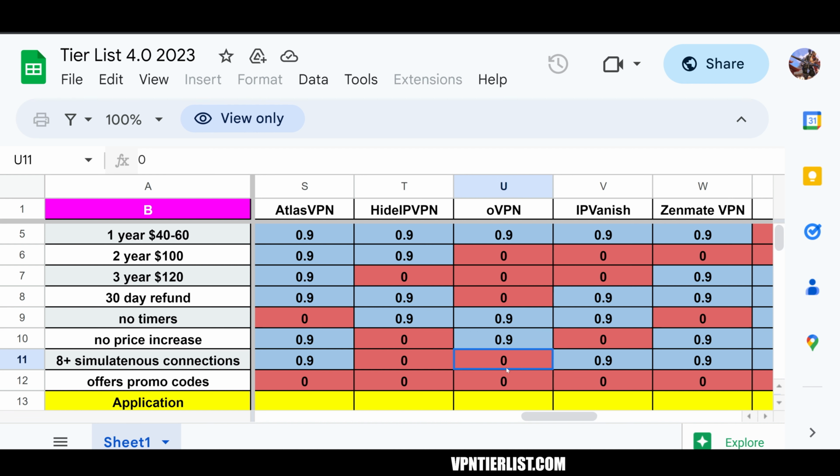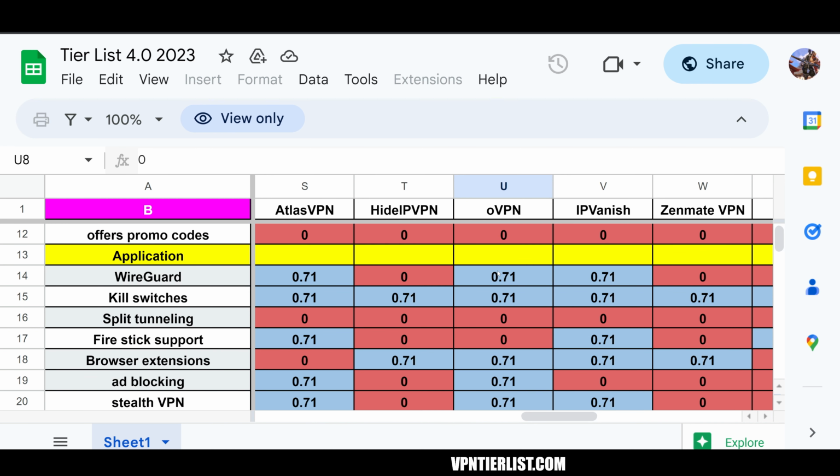It could have more simultaneous connections, maybe even some promo codes to lower the pricing a bit. And longer term commitments could be a bit cheaper. In terms of the application, we could take a look at it here.